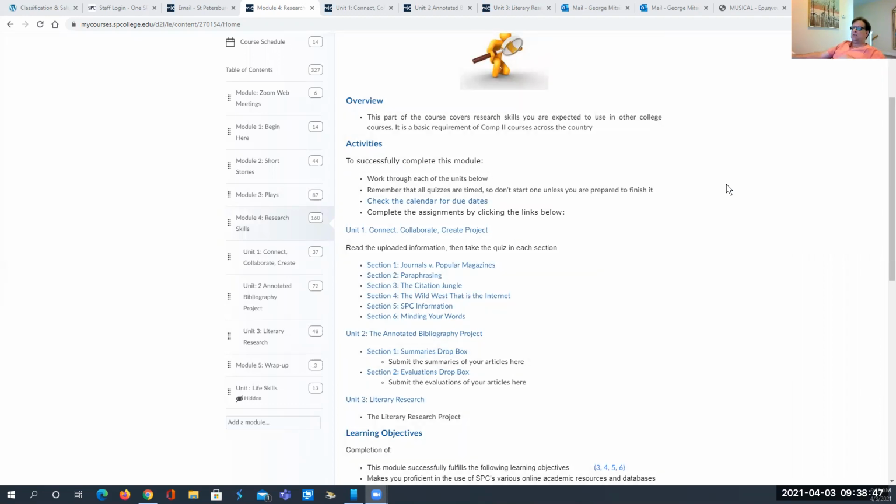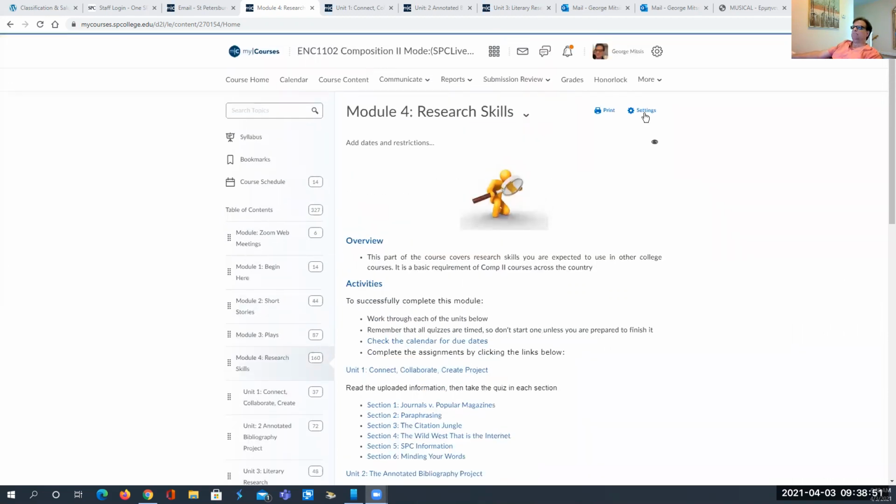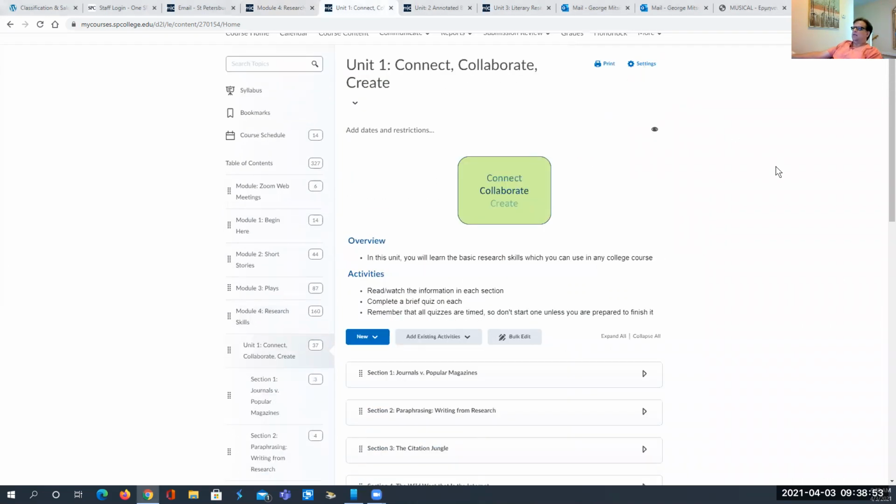Let's look at each one of the units individually more closely. The first unit is the Connect, Collaborate, Create unit. This will cover basic research skills that you can use in any course.